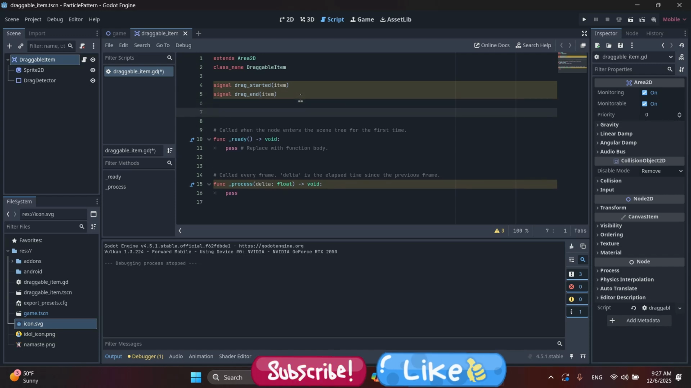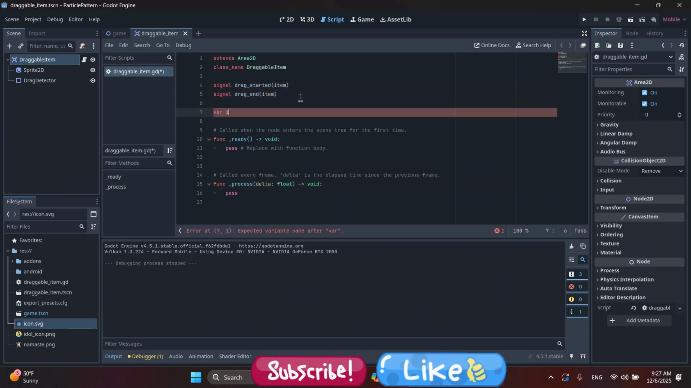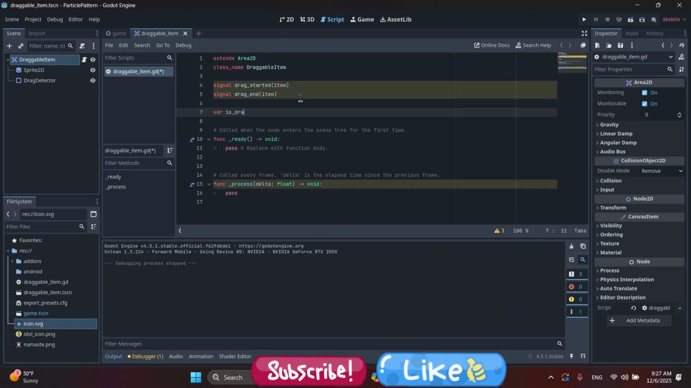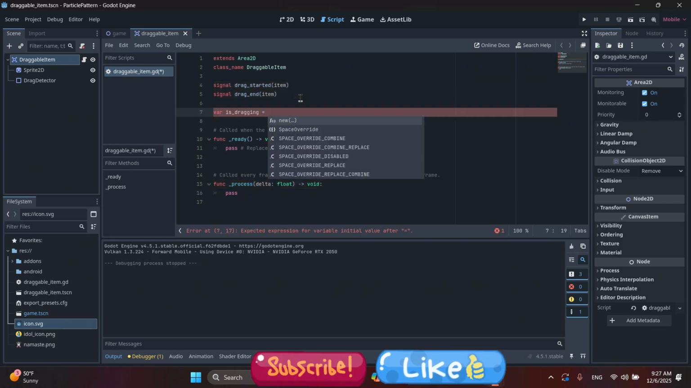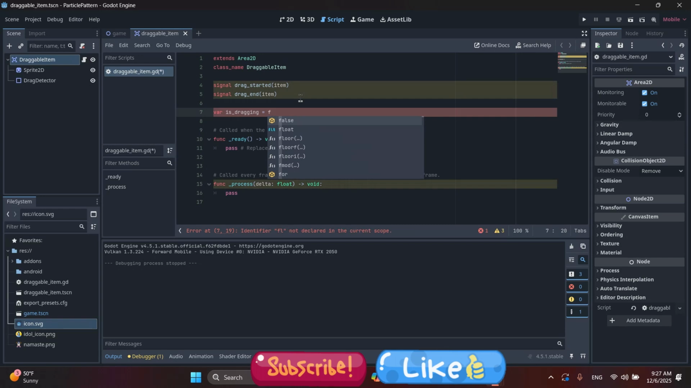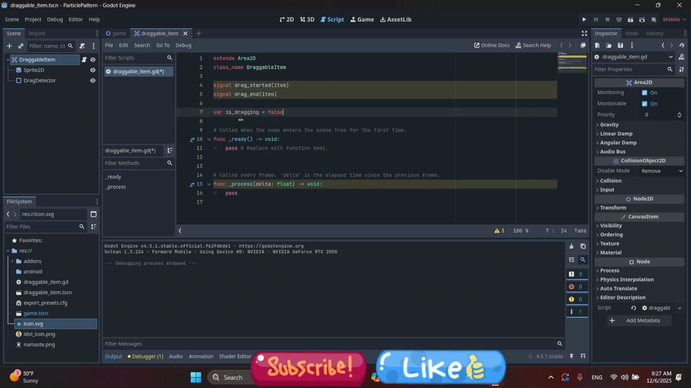And next let's make some variables. First of all, I'll make a variable called is_dragging equals false. So this dragging variable will be used if we have to know if something is being dragged or not.